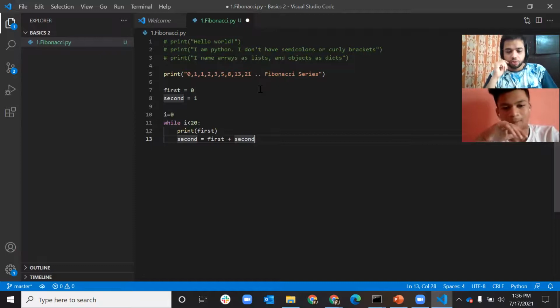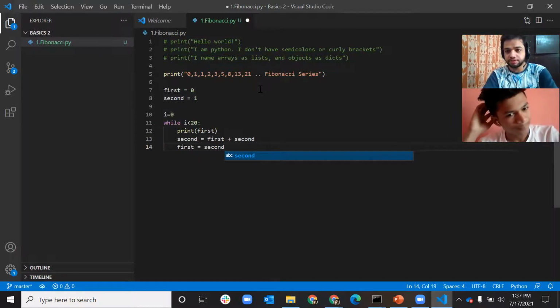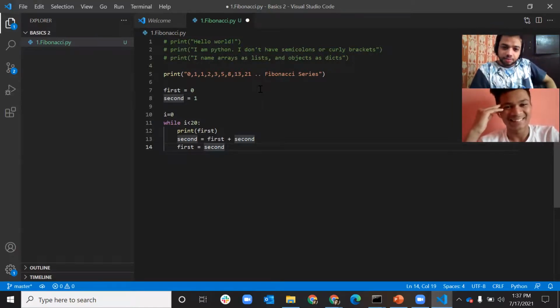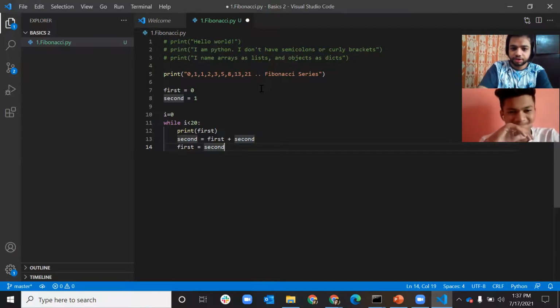So in this iteration, it will print first. And we will say first equal to second. Does that make sense? It doesn't, right? Fibonacci series, it's always a little bit tricky. It will print first 0, then it will say 0 plus 1, 1, and then it will print 1. And the next iteration will print 1. So now first has 1, second also has 1. Yes, this makes sense. Let's just try to run it once.